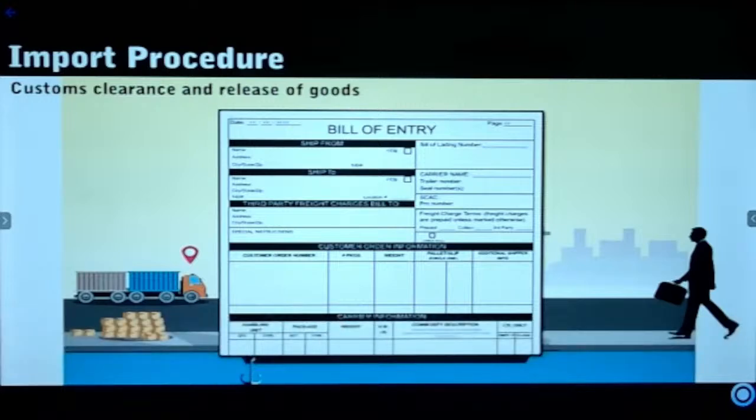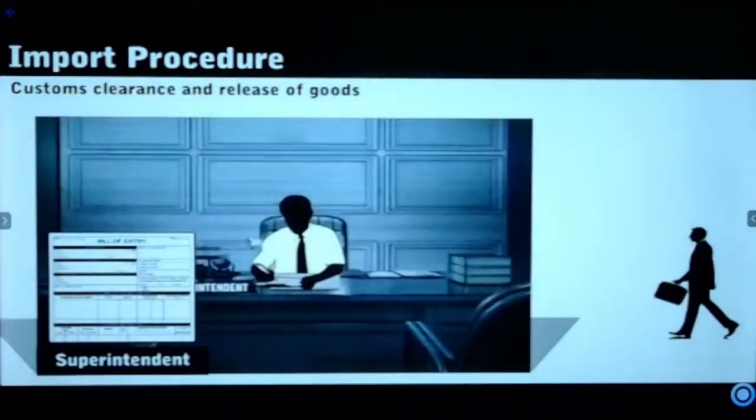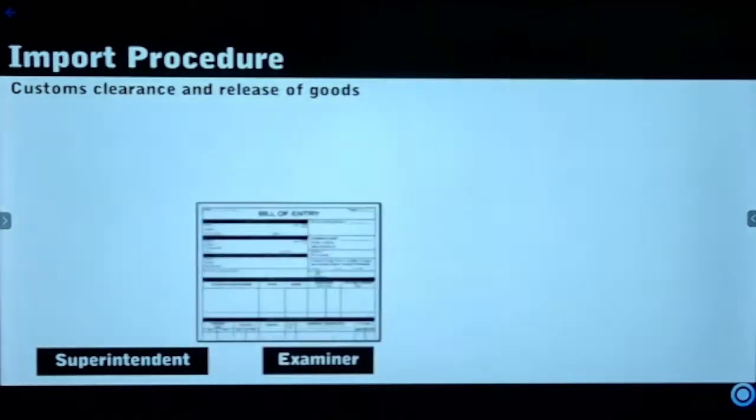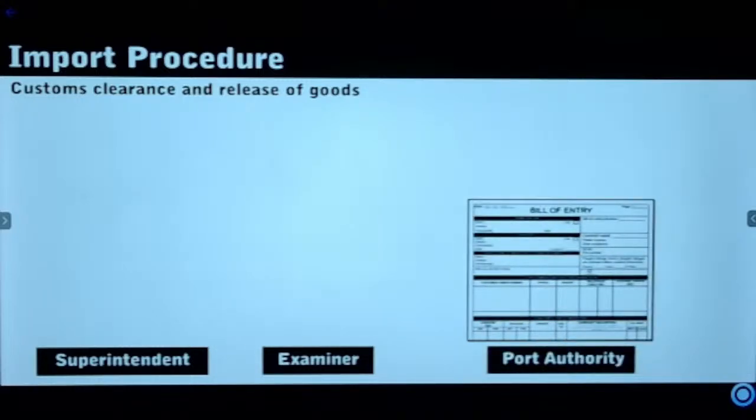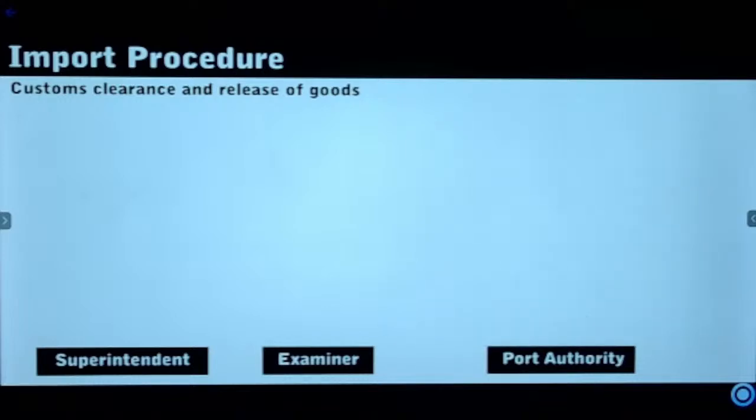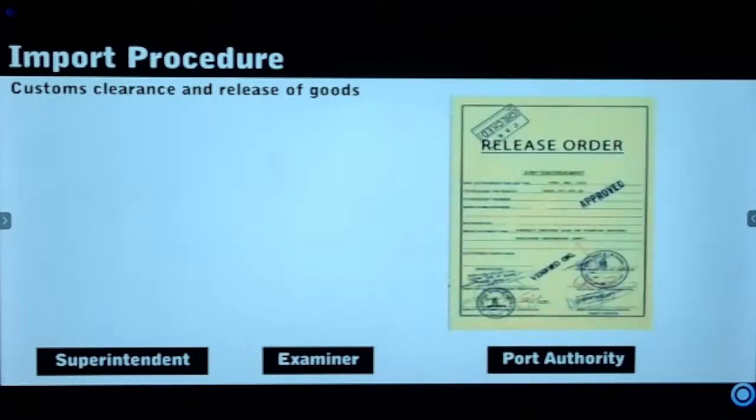After payment of the import duty, the bill of entry has to be presented to the dock superintendent. The same has to be marked by the superintendent, and an examiner will be asked to physically examine the goods imported. The examiner gives his report on the bill of entry. The importer or his agent presents the bill of entry to the port authority. After receiving necessary charges, the port authority issues the release order.